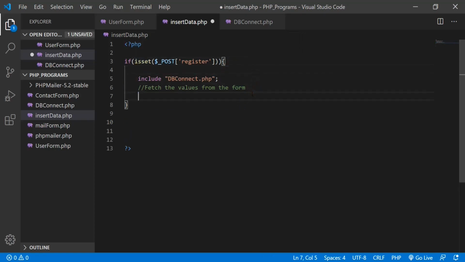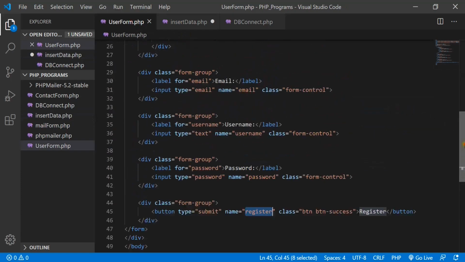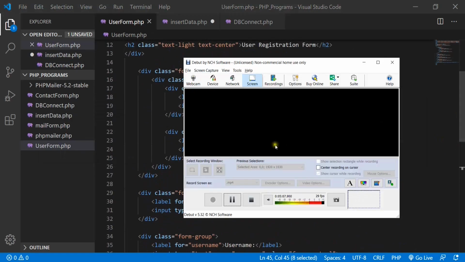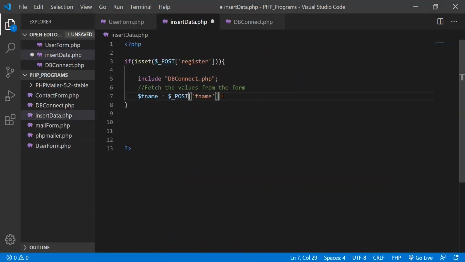And now we will fetch the data from the form. Let's say I want to fetch fname, that is the first name. So I'll fetch it through $_POST, and then you will be writing the name, that is fname. Let's check here also that you have given the same name, otherwise you will get errors. So let me check. Yes, I have lname and fname in the name attribute. So now after fetching the fname, just copy paste this.